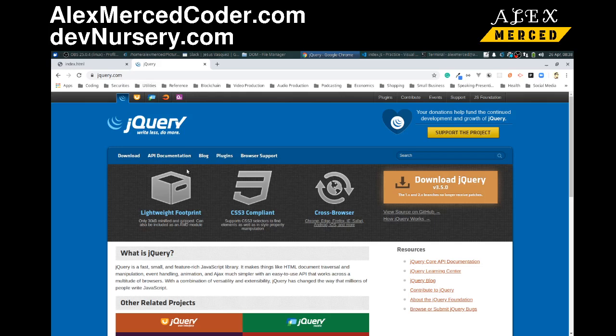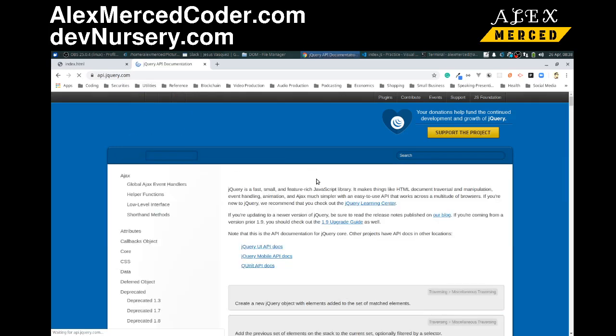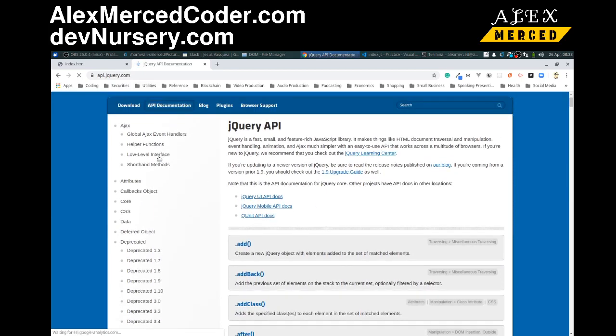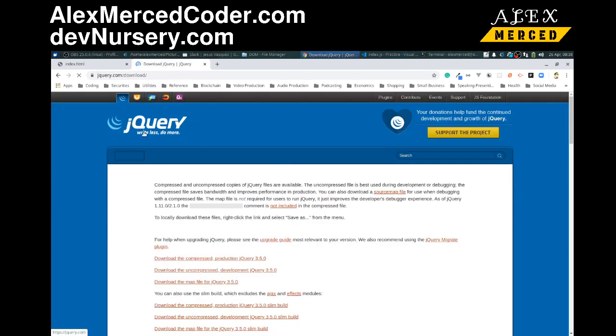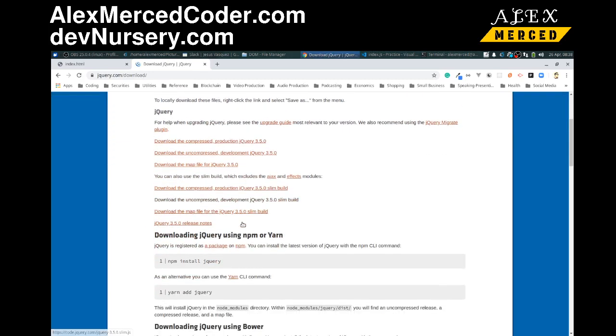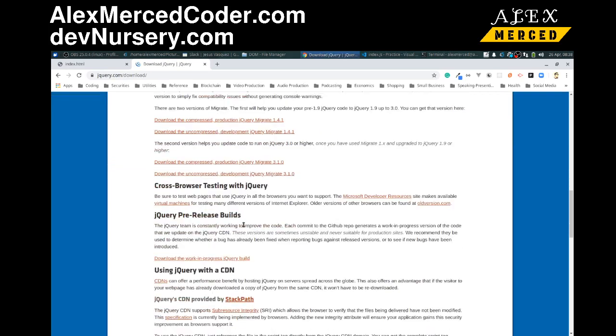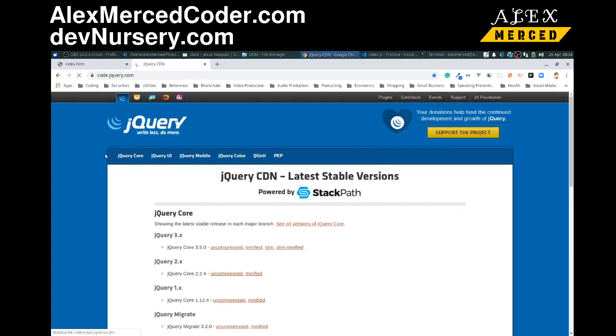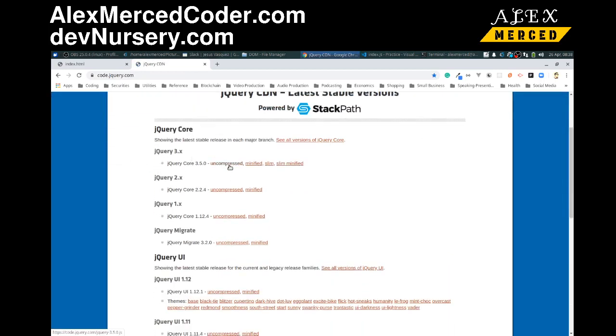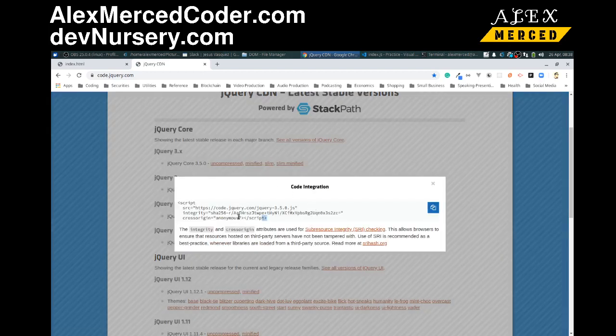I always forget, I think I want to go to API documentation. Where do I get the... no, let's go to the download. You could download it, but I always like to use the CDN. I think I have to scroll down a little bit. Here we go. Use the jQuery CDN. Click on code.jquery.com, and then here we go. We're going to use the newest uncompressed version. And then you're going to take this script tag.